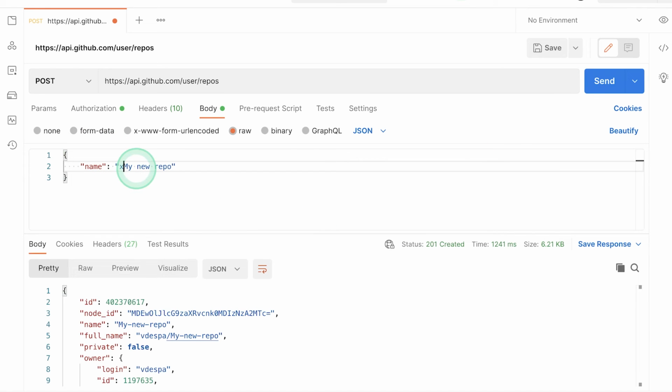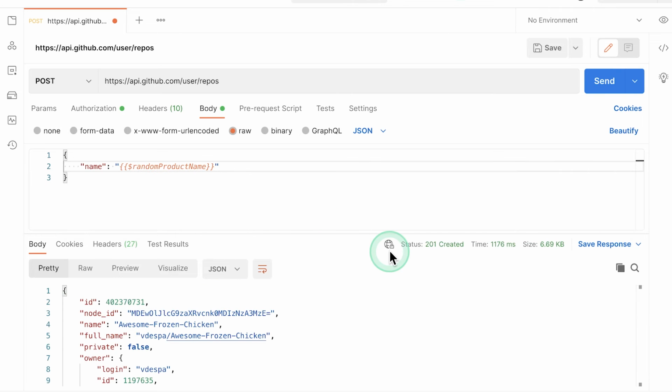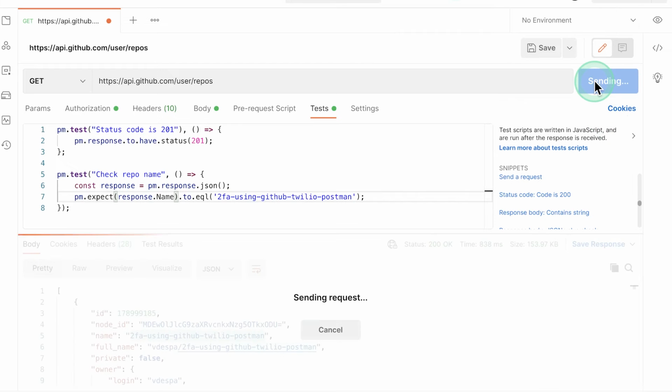Be careful when interpolating Postman variables, as the editor does not know the data type. This may look valid in Postman, but because it is a string, it needs to be surrounded by double quotes. Now finally, we got this API to work, so let's write some tests.